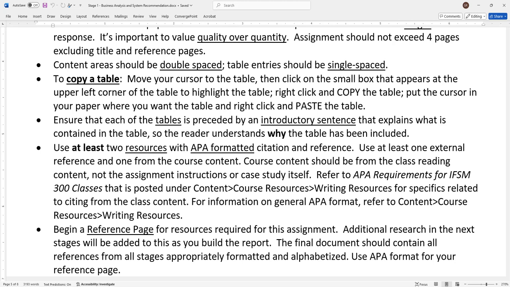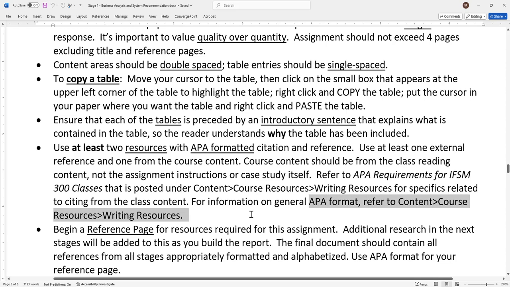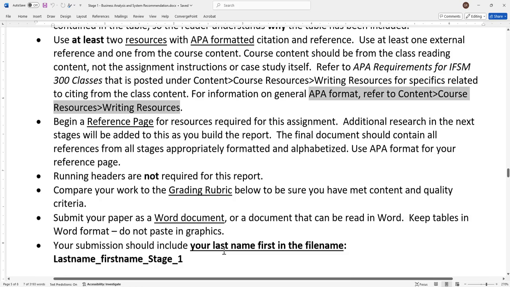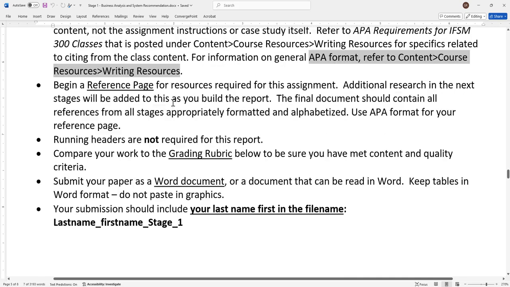Okay, anything in your references list needs to be an in-text citation. Again, if you don't know what that means, go here, and it'll show you what an in-text citation is. The reference page is something that you will build on with each of the four assignments. So you're going to continue this on. It'll end up being more than one page, more than likely, because you're going to have four assignments.